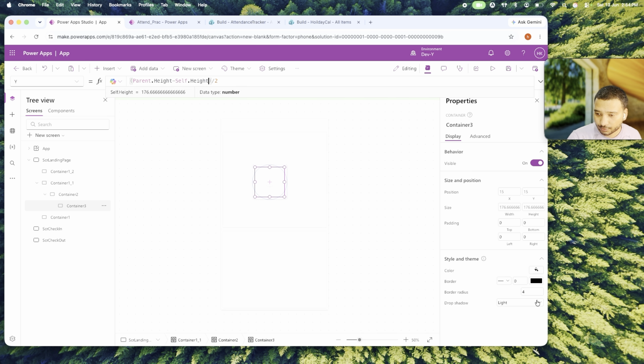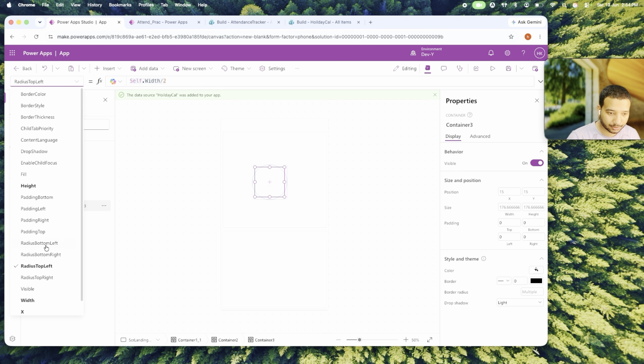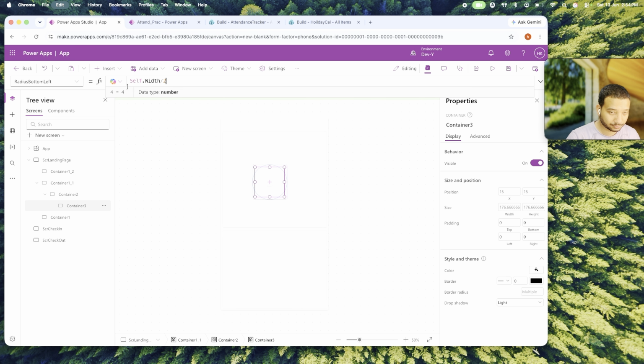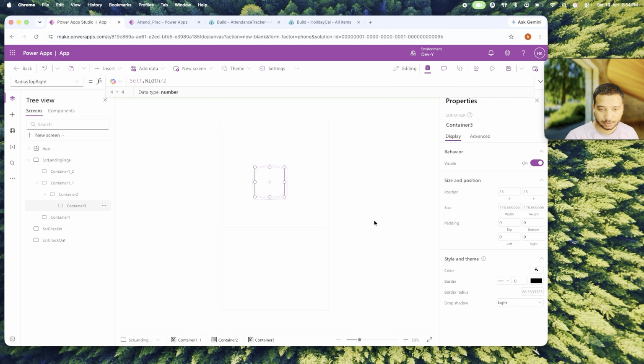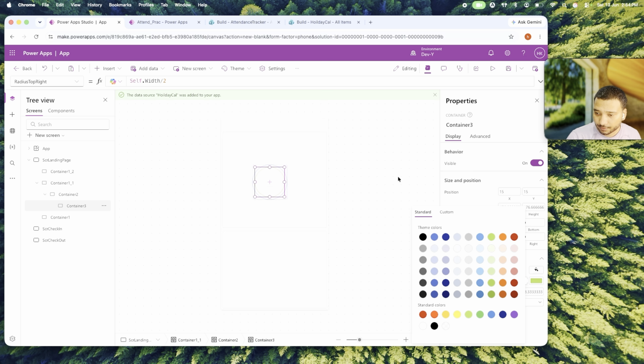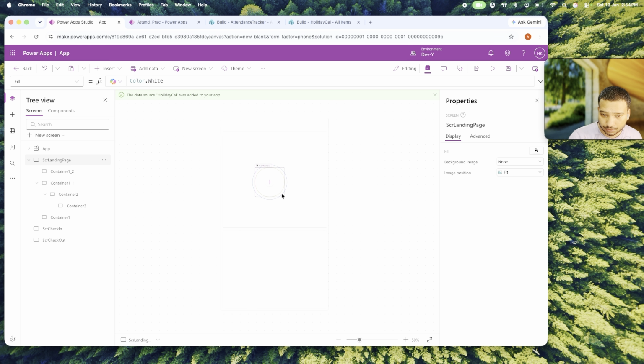Okay, now we will do the same thing. We will go for the border radius and do self.width / 2, and we'll paste this for all the borders. Now here, bottom right and top right. Now I have this container. Let's have a border for this container of 1, and let's have some color. So this is the green container now.